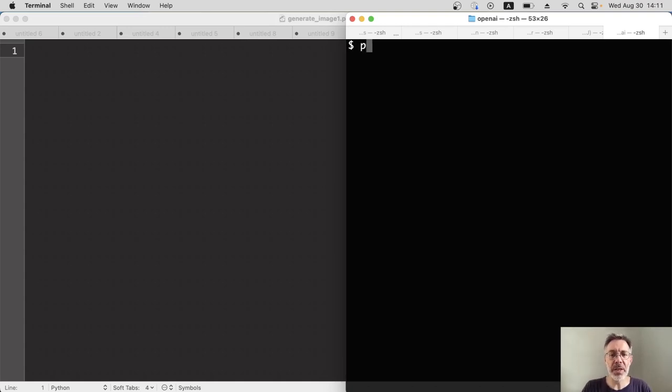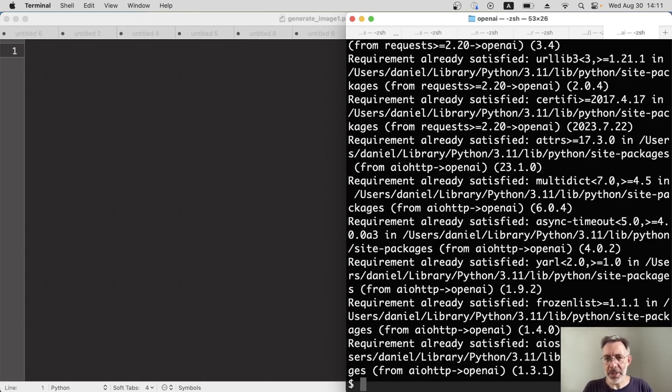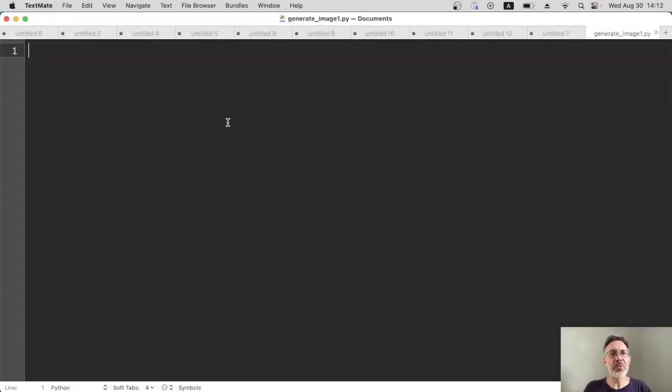If you don't, then you will need to use pip. I've got two versions installed, so I need to make sure I use pip3 there. Install, and it's just called openai. There we go, that might take a couple of seconds. We're done, we're ready to start programming. Over in a new file here, we'll need to import the module that we just installed.